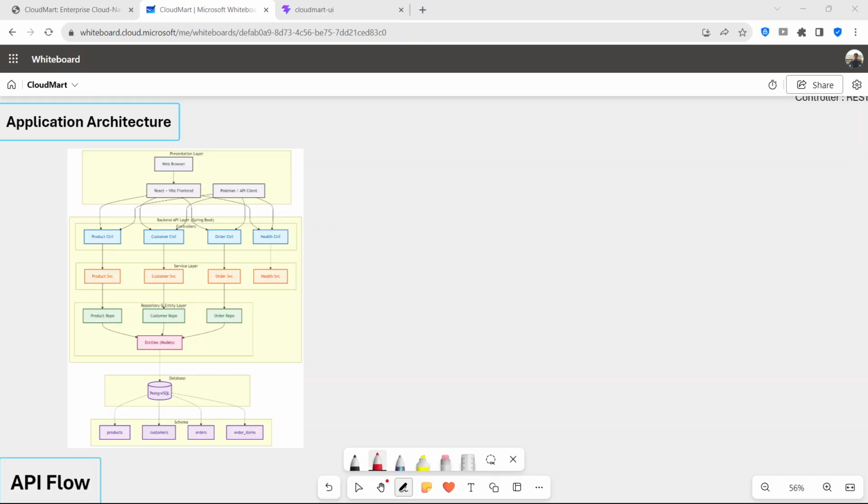So what exactly are we going to build? The application will support 4 different modules. We have the product management module, the customer management module, the order management module, and the health check module.